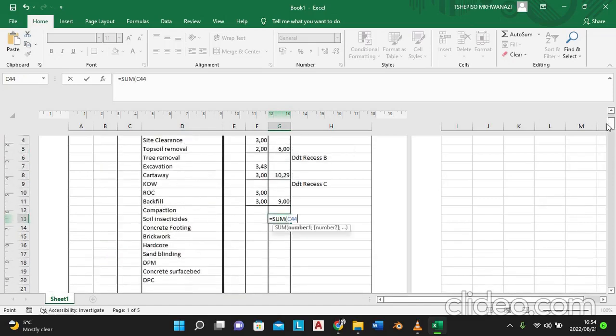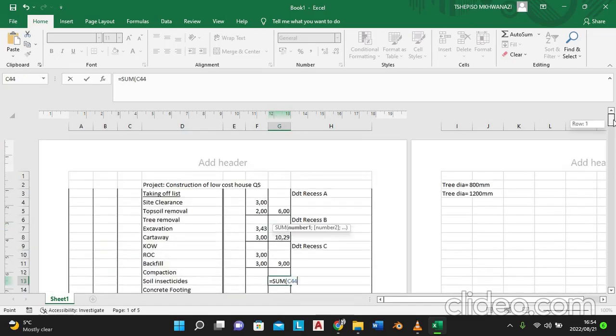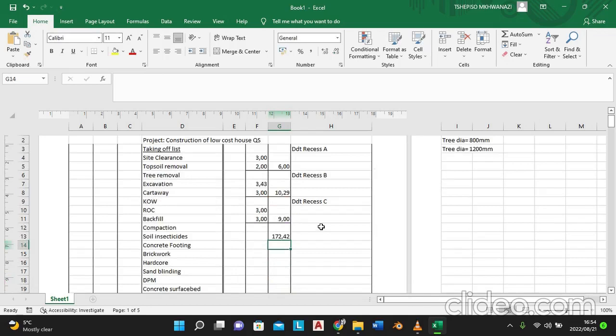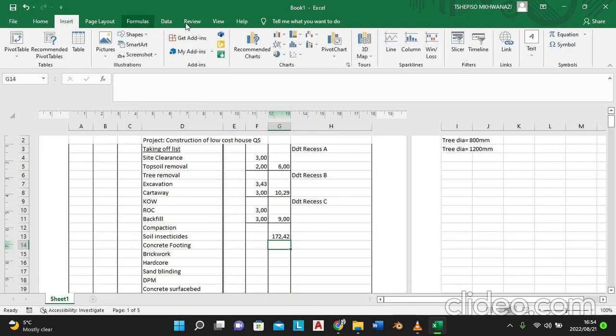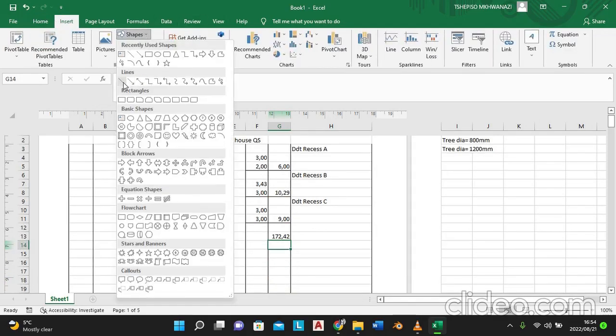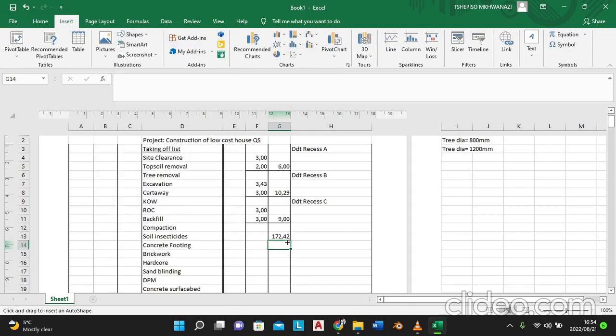And then we have to subtract these three recesses. We're going to say negative, remember we're subtracting. Then negative, remember we're subtracting. Negative, remember we're subtracting again. And then we enter. We are done with topsoil removal, and then we close. Yeah, close here.